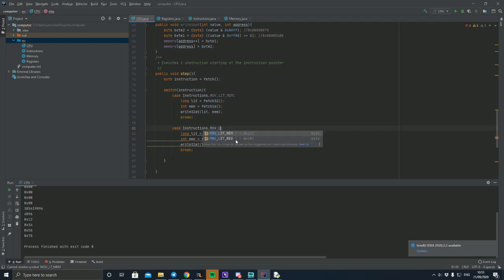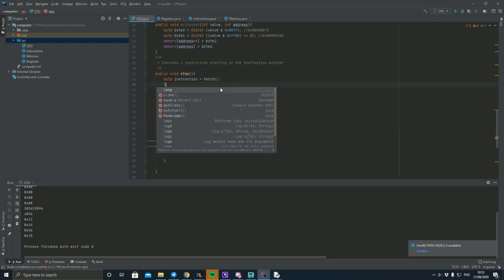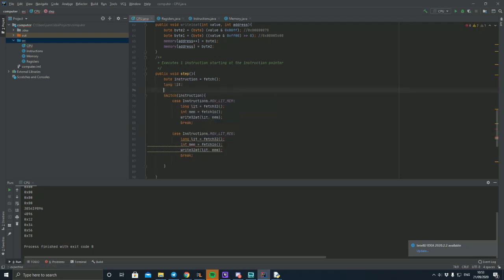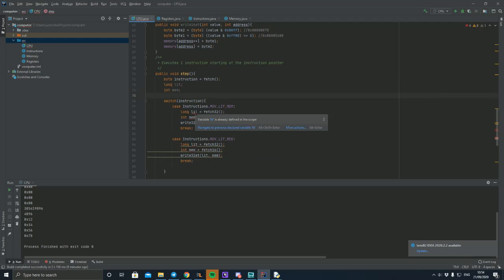So then we can have move a literal to a register. So I can say the literal is, it's already defined in the scope. I don't care. Long lit, int mem. You can also put brackets around your cases. Then the scope is fixed. Curly brackets, like this? You still need a colon, of course. It's because you define lit and mem outside of your case, that's the issue.